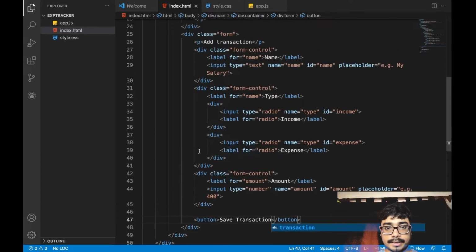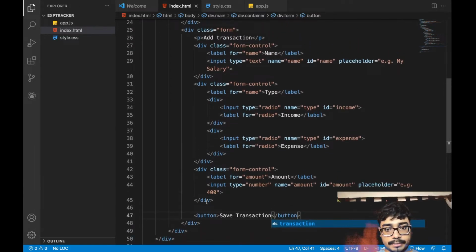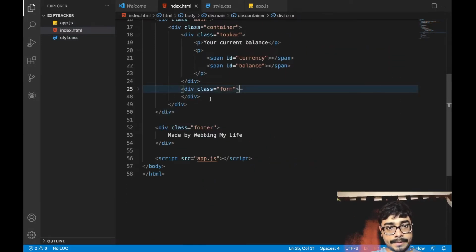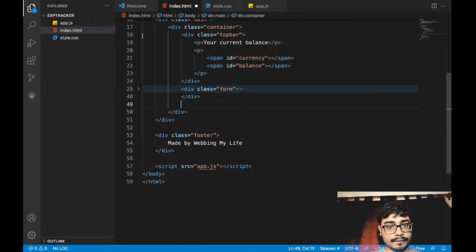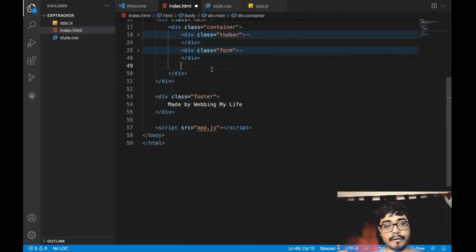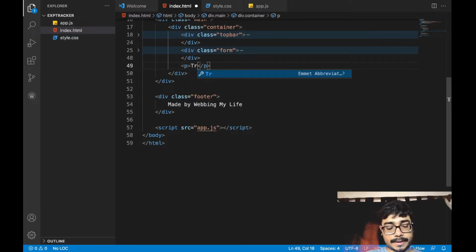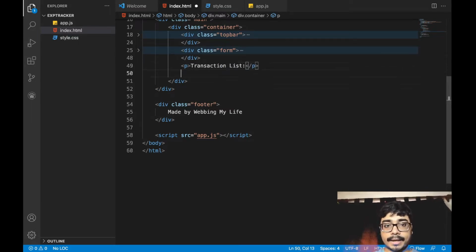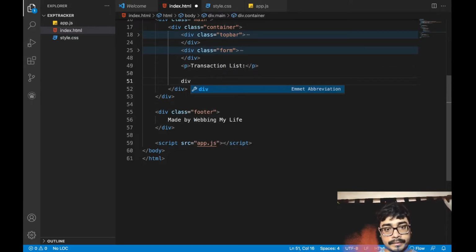So that's the form control part done. Means the form part done. Let's just collapse it to gain more visibility. Then top part done, form control part done. Now we have the paragraph, the title, transaction list, and as a dummy data, we will add two transactions.